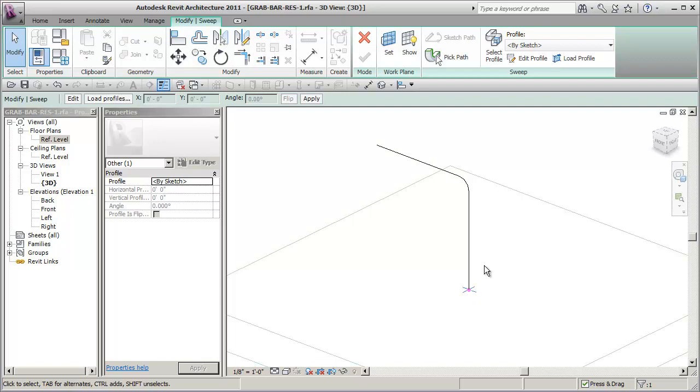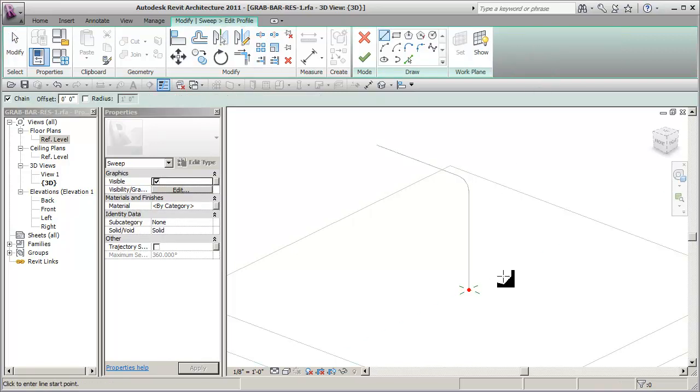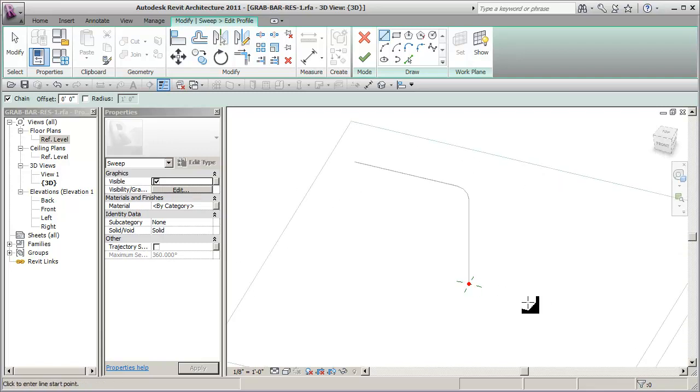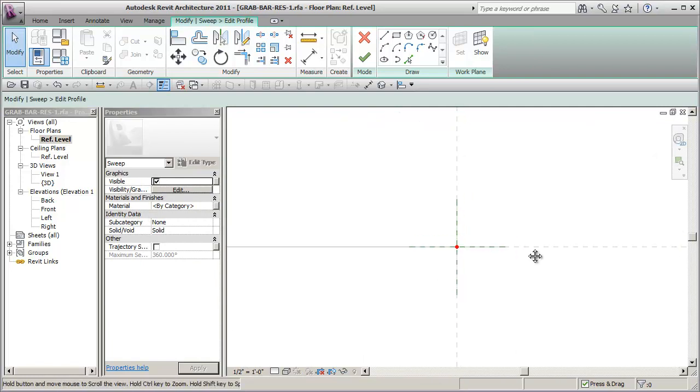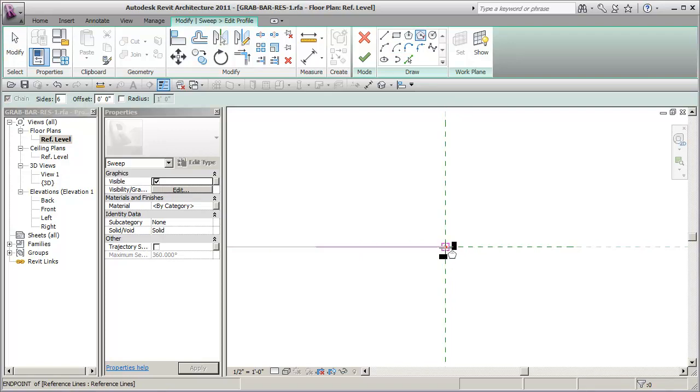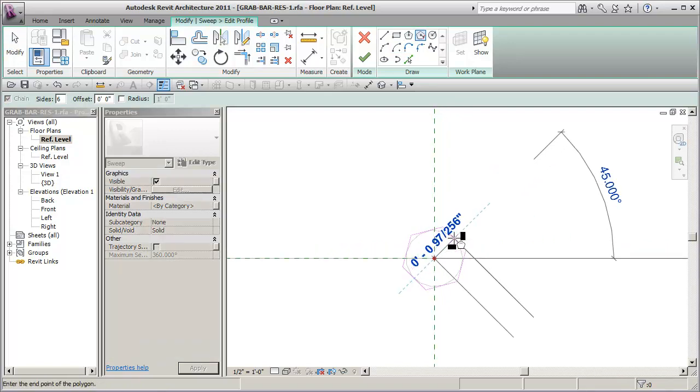Now I need to create the little profile that's going to get swept along there. I can load a profile, I can select a profile off my drop down list of profile families that are loaded into this project, or I can just say edit profile, which prompts me to draw a new profile. It doesn't prompt me to change my view because I'm in a 3D view, so I really need to go to my level over here, and all I have to do is draw a little circle.